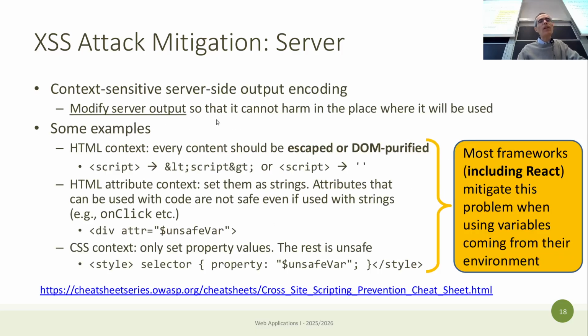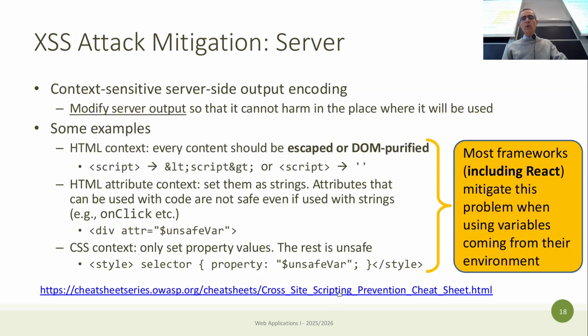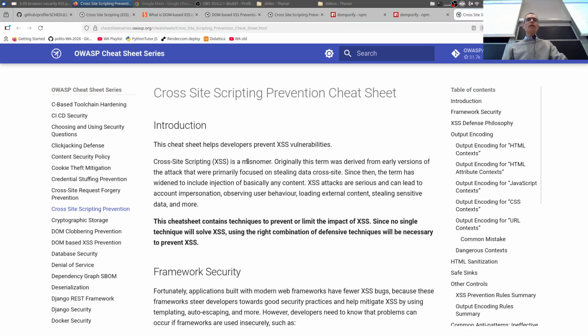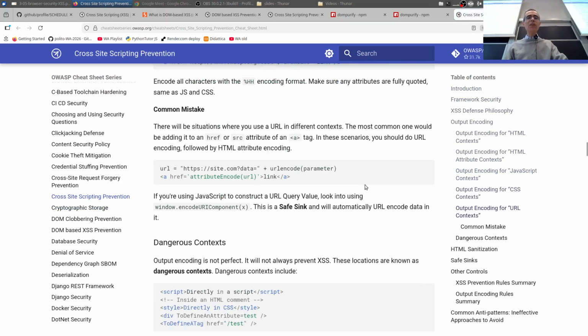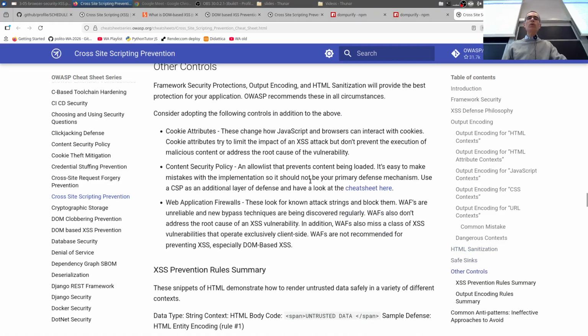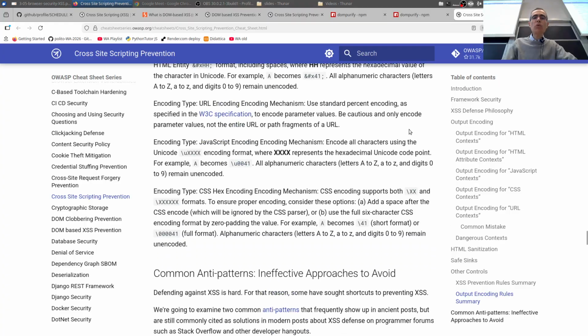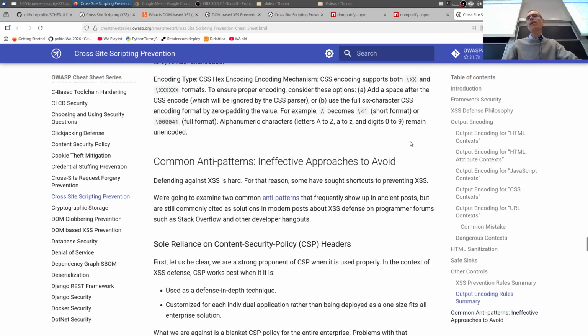Of course, I cannot summarize everything in just a couple of slides. Again, the cross-site scripting prevention cheat sheet, and you see how long it is. Depending on where you are, what you are returning, HTML, attributes, CSS, JavaScript, and so on, there are rules to follow, which are typically good enough to mitigate, I would say, most of the attacks, if not all.